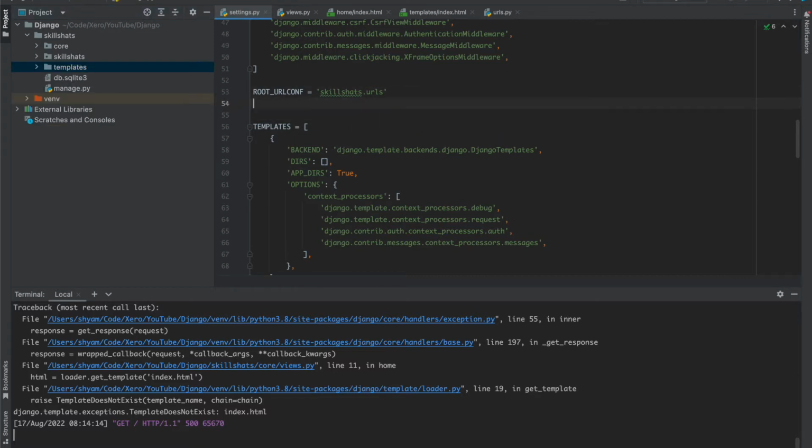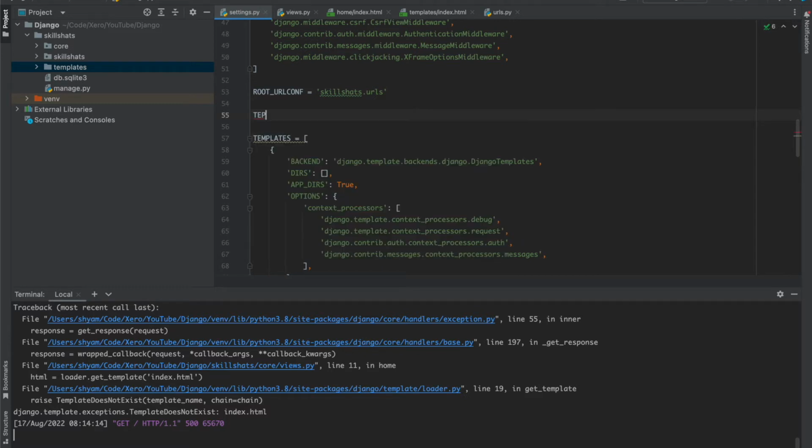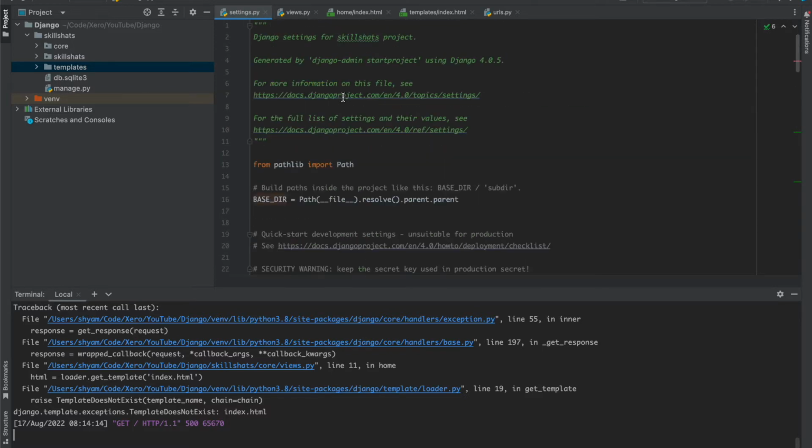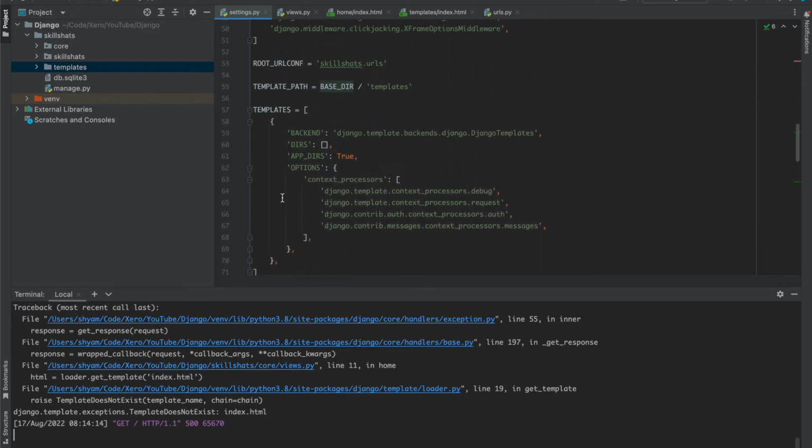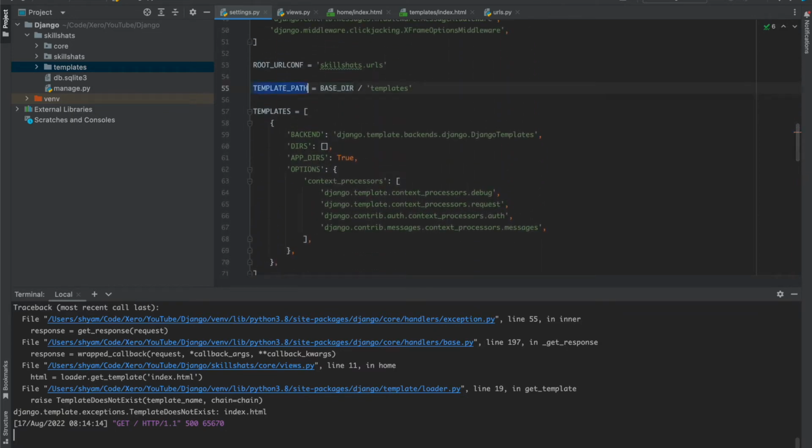So let's define the template path in the base directory and append templates. Base directory is basically the path of the main file. You can check here it is defined. Now just use this in the directory list. Make sure you have added the comma here. Now let's check whether it's working or not.